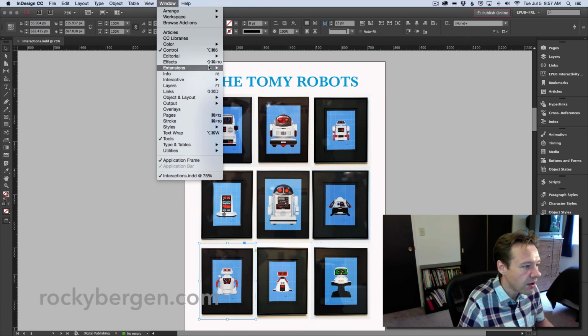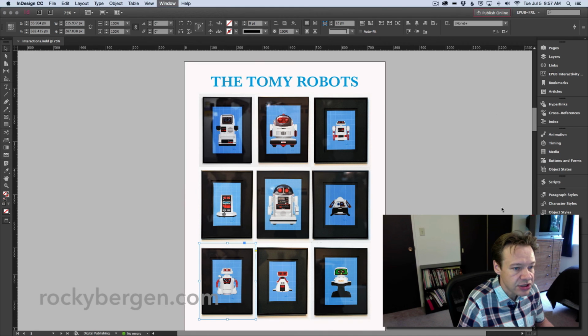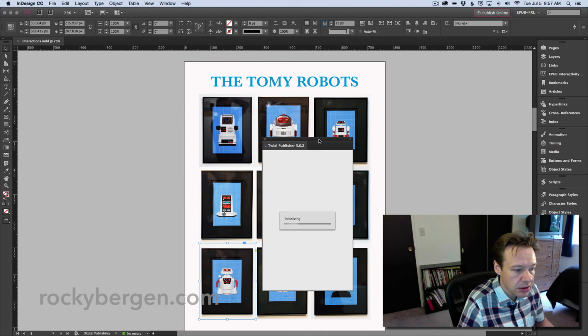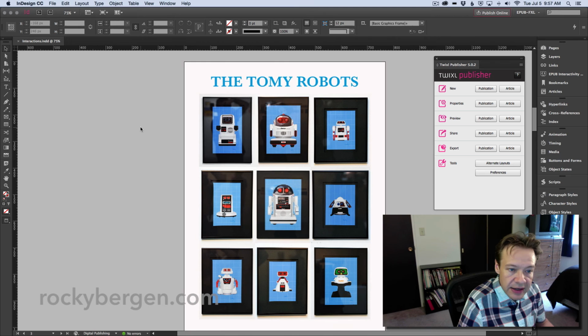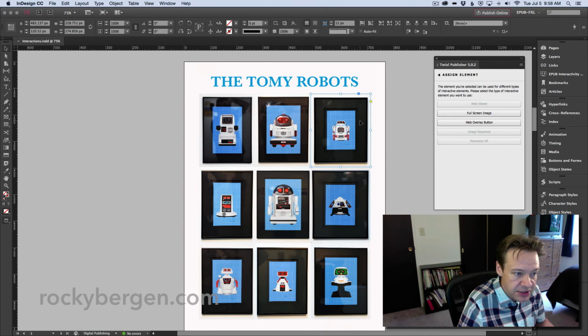Now let's pull up, from our extensions panel, the Twixl Publisher extension. Now as you can see, if I have nothing selected, it allows me to do a few things. It allows me to create a new article, properties for an article here, preview an article, share, export. But when you select a particular item, you'll notice that the menu is contextual, so it will give you the options available based on what you have selected. And currently, there's not a whole lot that can be done.